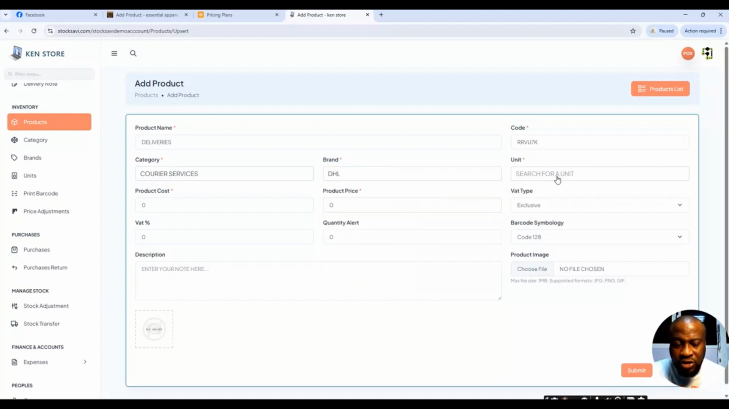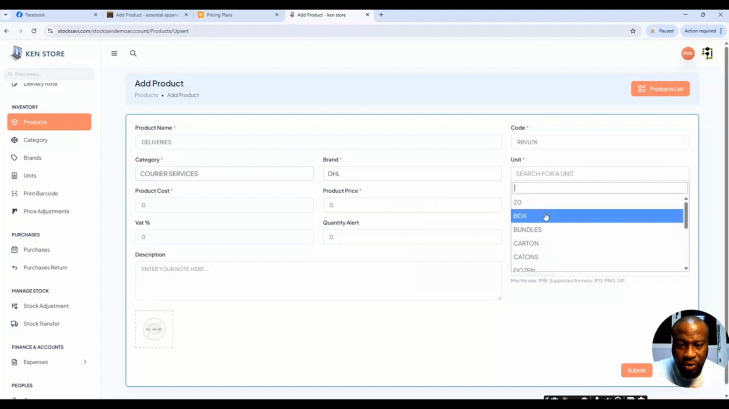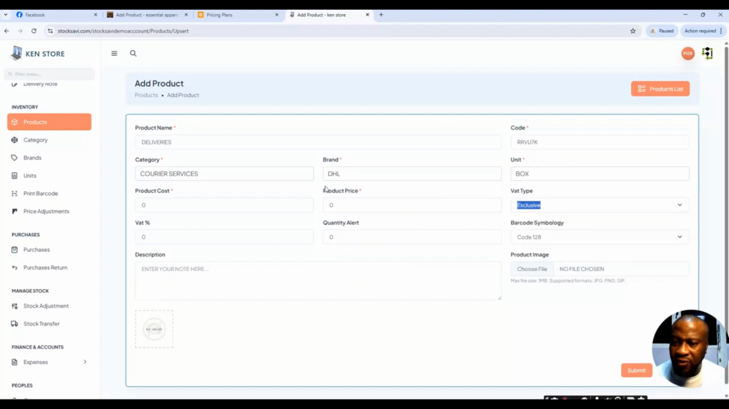On what unit do we sell? You can sell in box, because most of our deliveries go in boxes. Product cost: what's the cost of the delivery? Let's say 15,000, and let's say that's the cost price. Then the selling price, let's say 20,000. I'm just fine-tuning this for the purpose of this lecture.